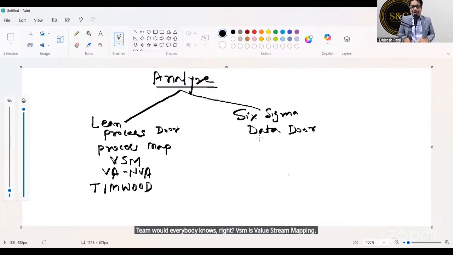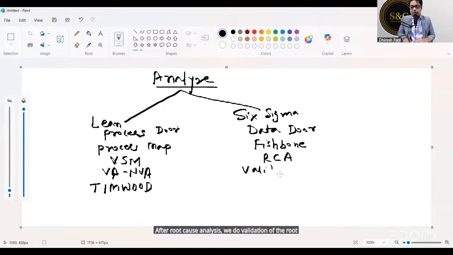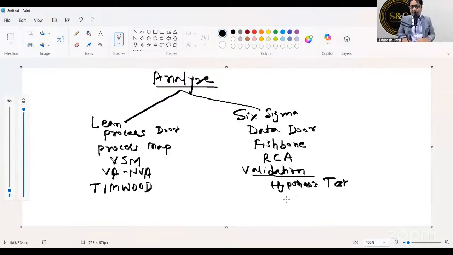On the other side, in the 6 sigma door, we do fishbone analysis, which is also called cause and effect analysis. Then we do root cause analysis, which is also called why analysis. After root cause analysis, we do validation of the root causes, and that validation is done with the help of hypothesis testing and regression correlation, etc.